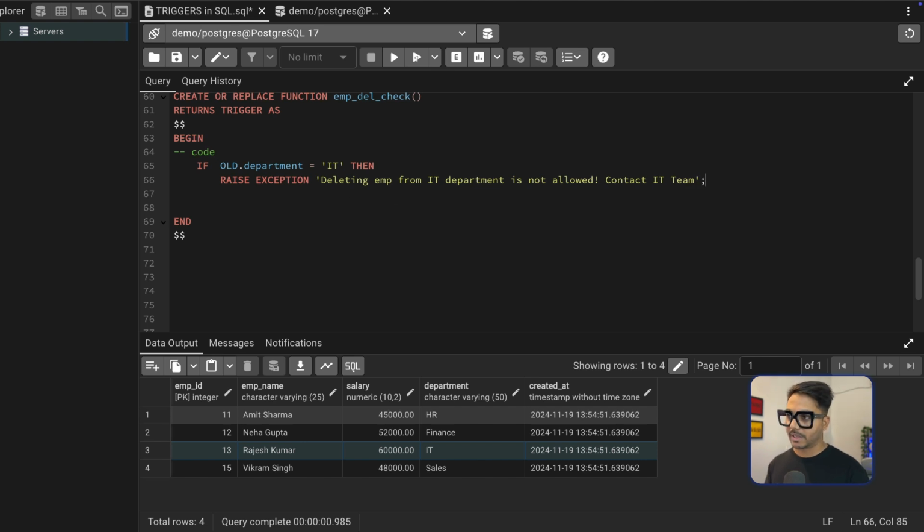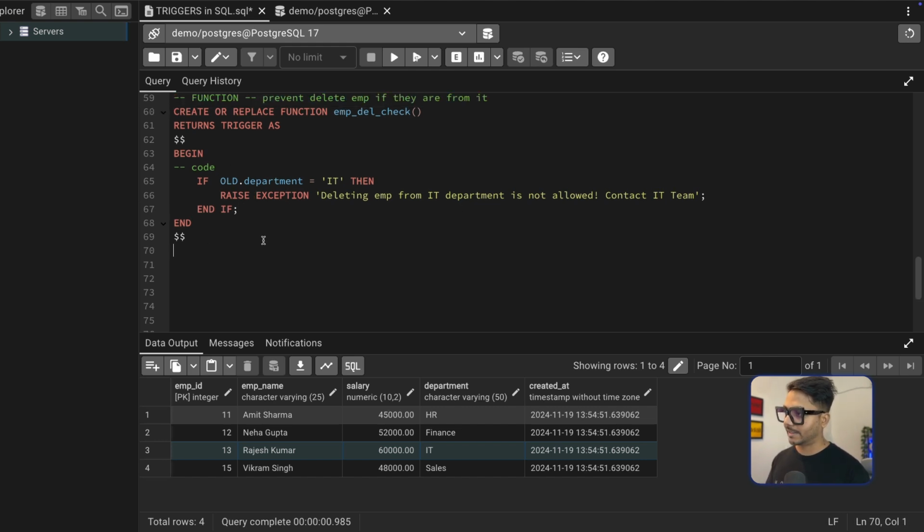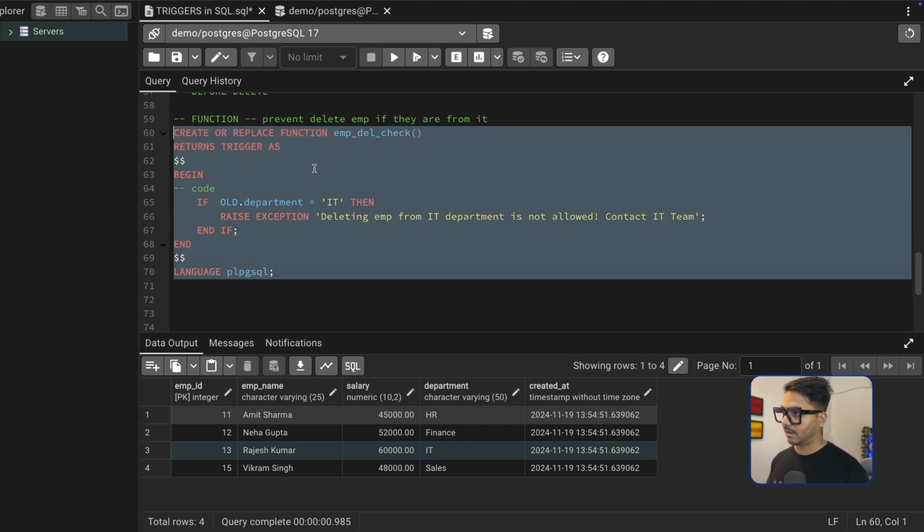This is my one statement. Here I have simply checked the employee department. If it is IT, then I am raising it. Now once this is done, I would just need to say end if, so that means I'm closing the if logic here. That's it. I would simply write the language again. The language is going to be PL, which is procedural language, PGSQL. This is fine. Now let's save this function.